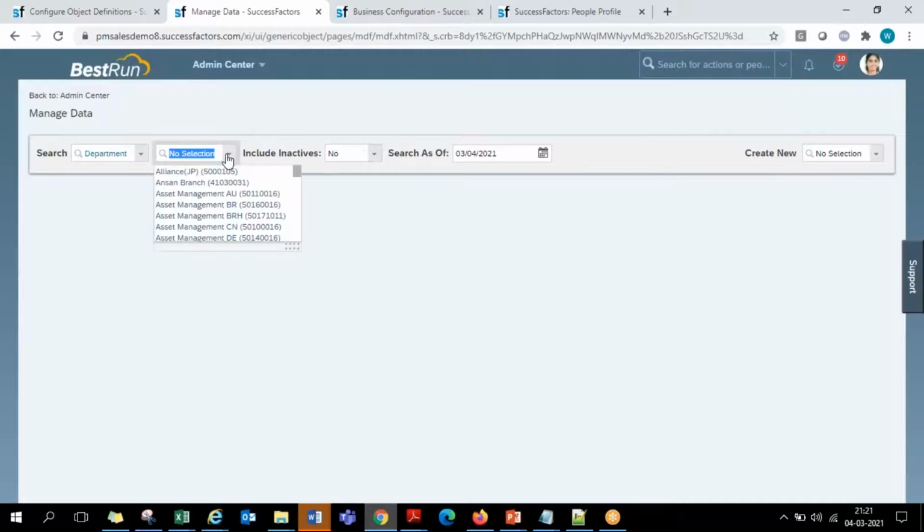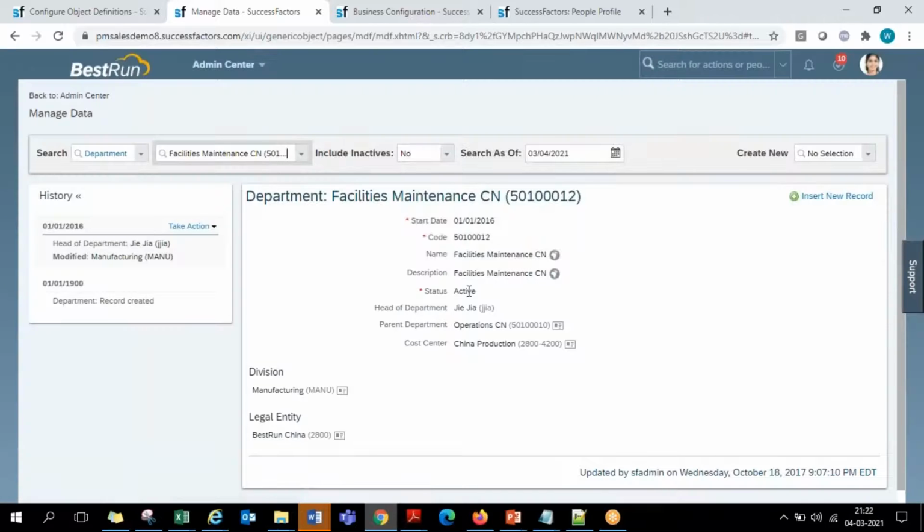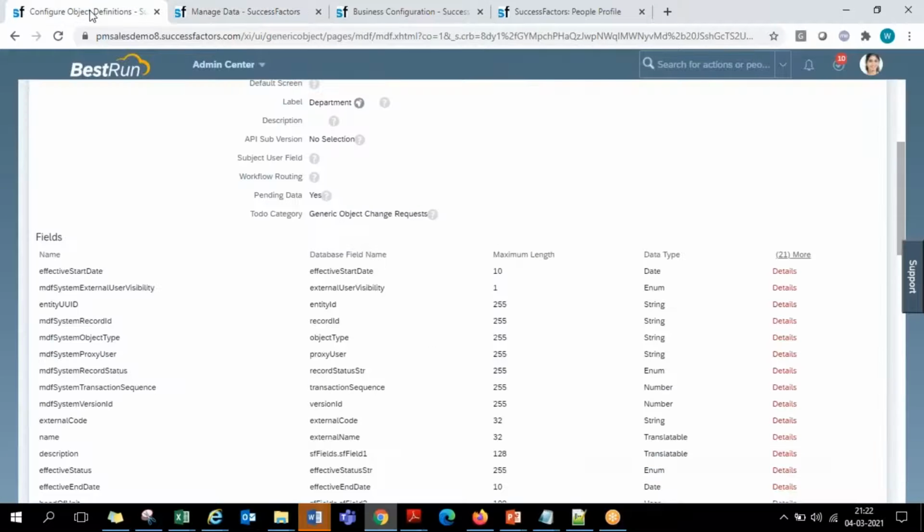So here you have the list of departments. These are all the various departments that are created. All these screen fields are basically coming from the object definition. In this object definition, you already have them.